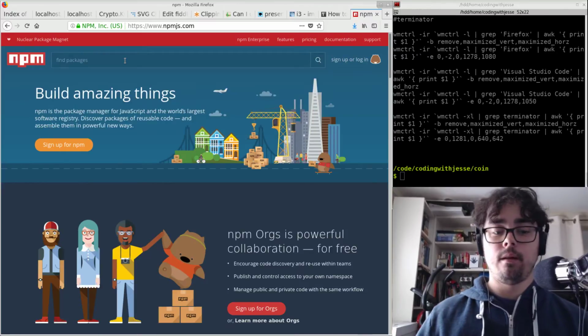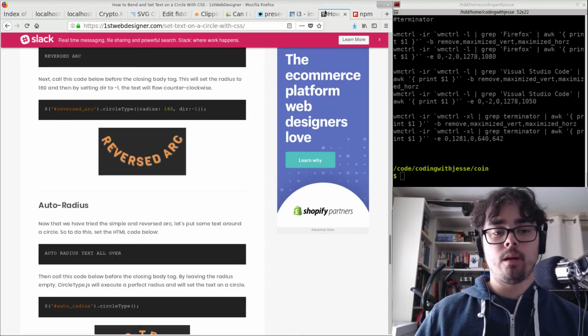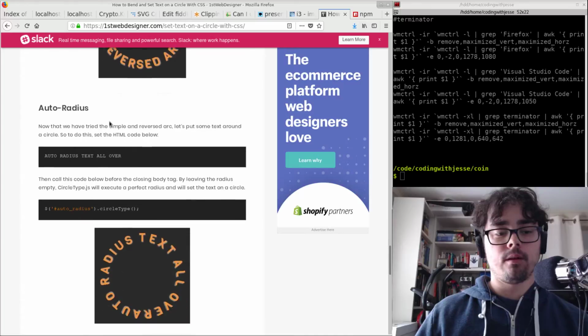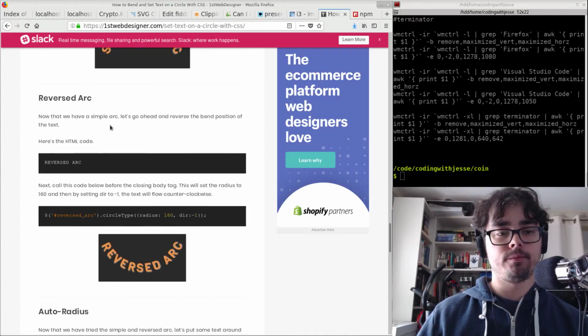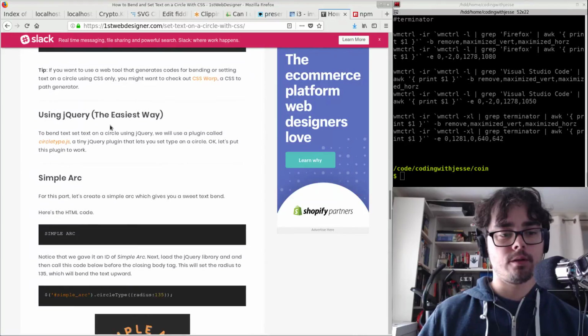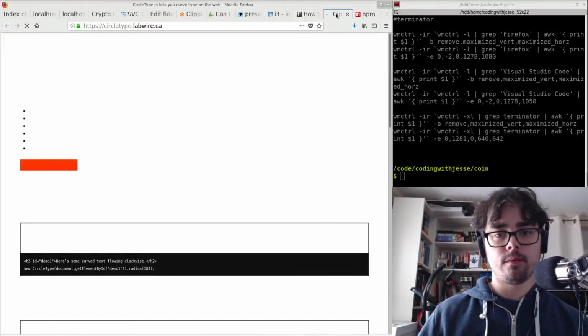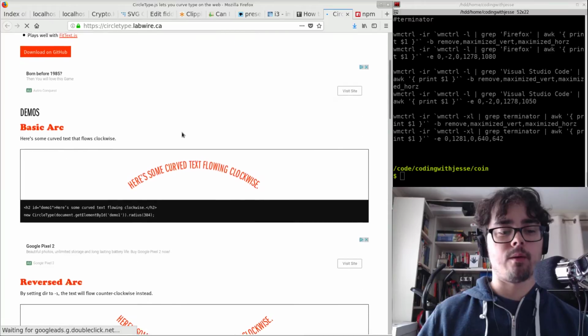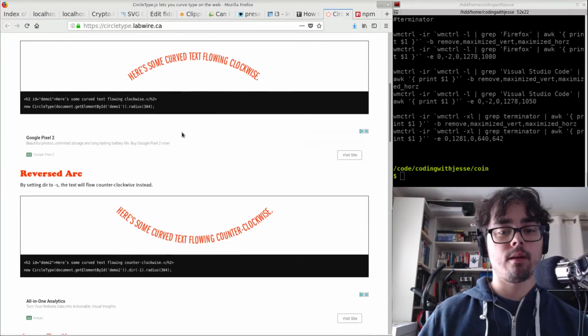I don't know. Maybe there's not. I could try this approach. Circle type. I guess it's an actual jQuery plugin. Mostly I just want to see how it works. See, this looks really good actually. And it's not monospaced. This is actually really good.